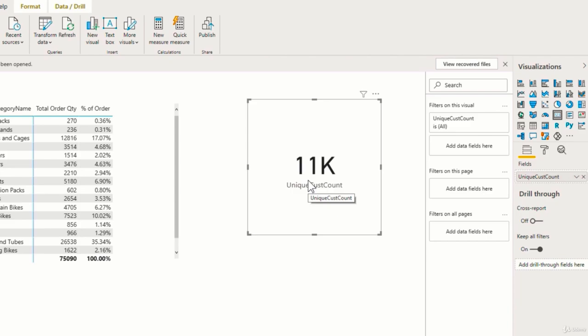Similarly, you can use the count blank function to count the number of blank cells in a column. Then count rows helps you count the number of rows in a specific table. And likewise, there are many more self-explanatory statistical functions.